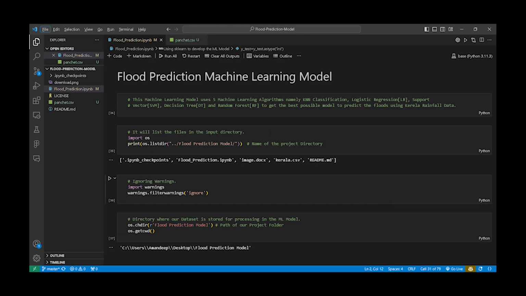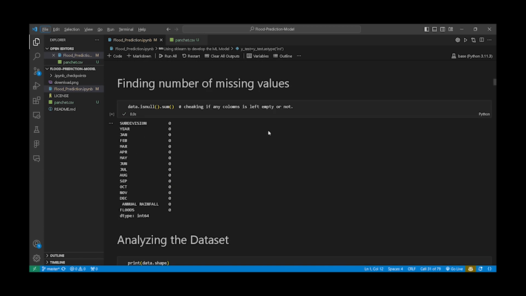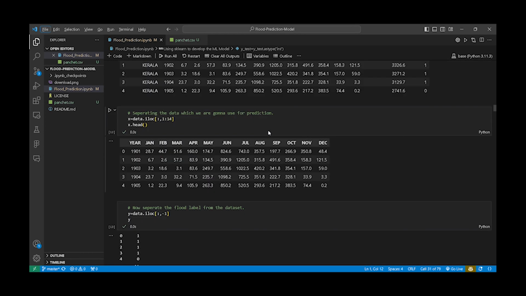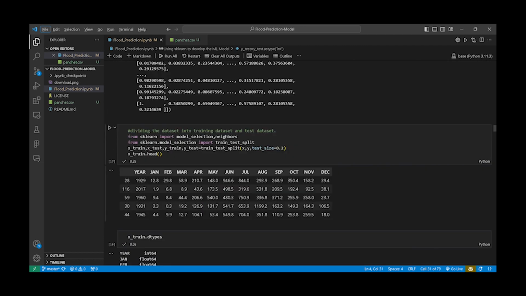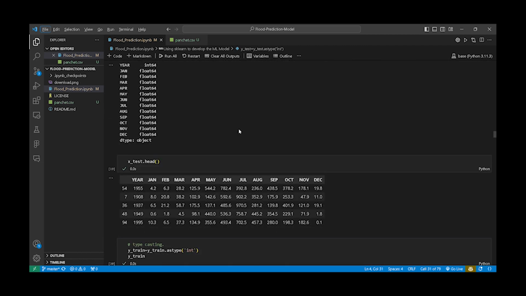Thank you. First, we'll see the flood prediction model during the pre-disaster moments. As we can see here, we have used the data set, and after pre-processing everything, we are using sklearn to develop the ML model. First, we are going to predict whether the flood will happen or not.